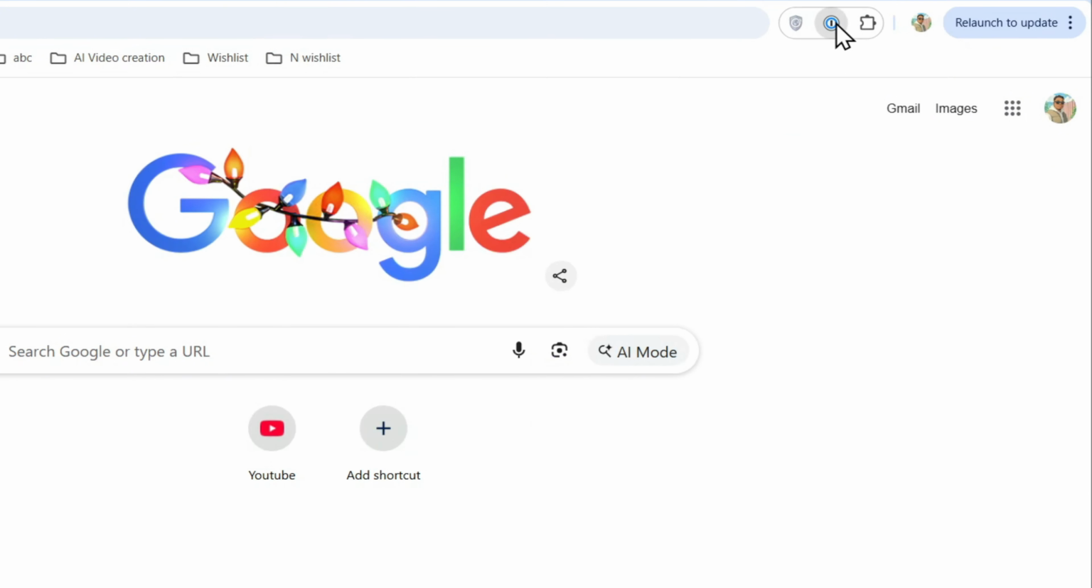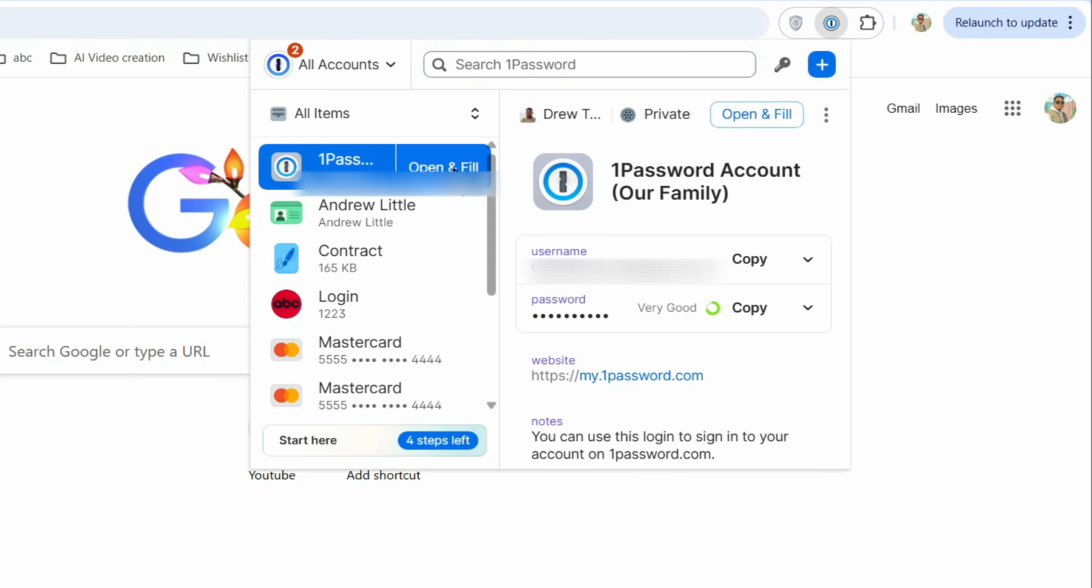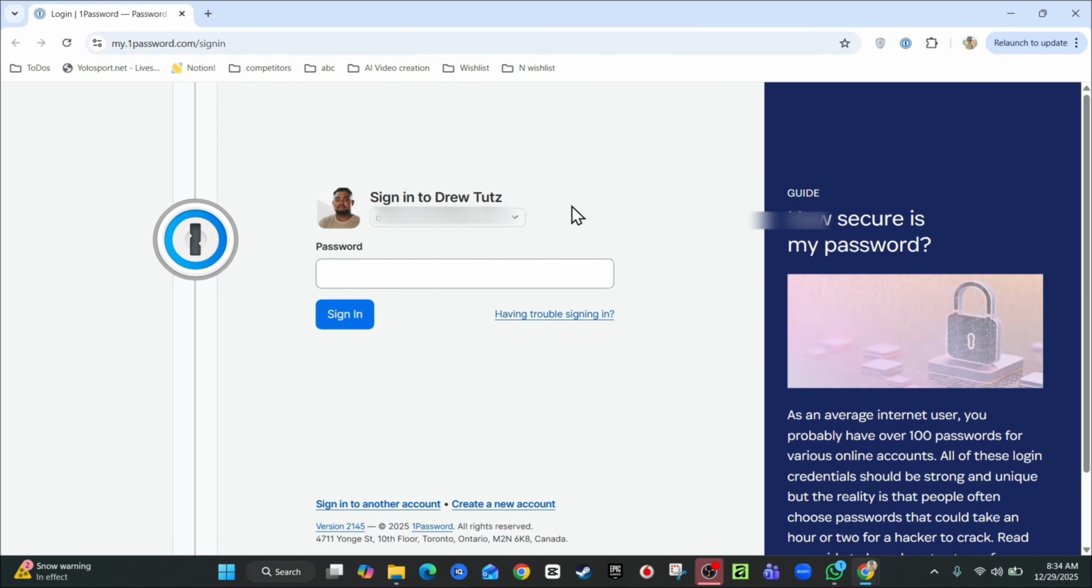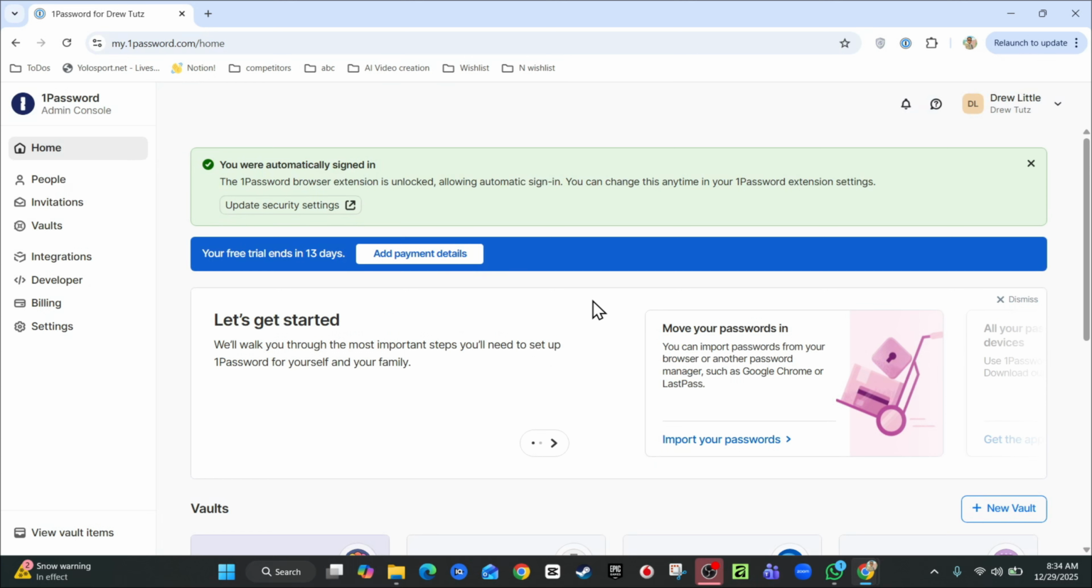So simple. If I click on 1Password now and try to, for example, go to the admin console or use whichever credentials, it's going to quickly work.